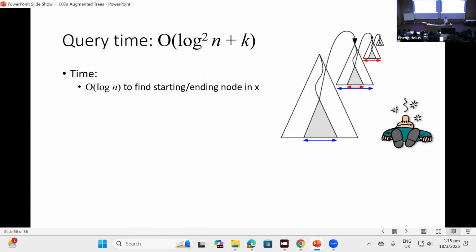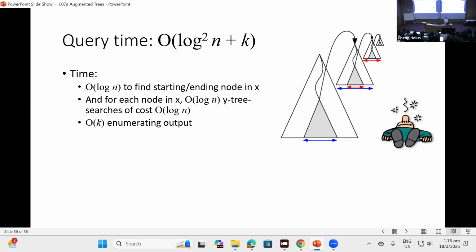Okay, so you need log n time to find the X boundary. That means you can single out all the tree nodes that include the X boundary. But for every node on these two paths from the tree root to the leaf, for every tree you need to search in the Y direction. And that's why it costs another log n. Okay? And then of course you need to give out all the output, that's k.